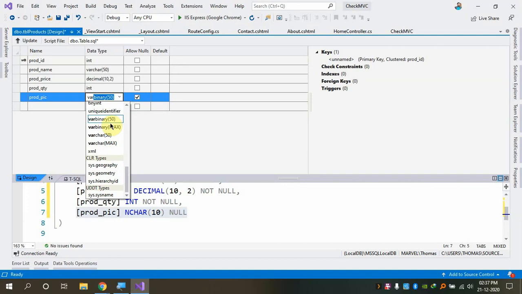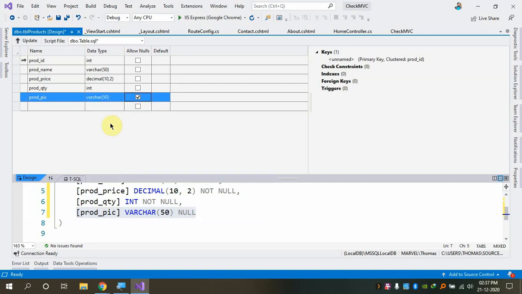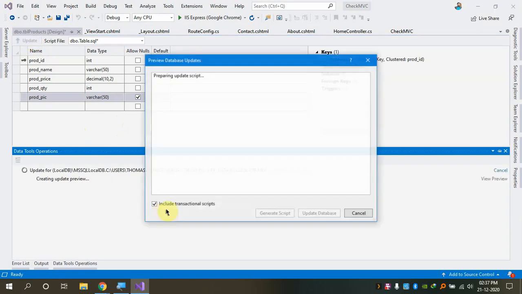So what I'm going to do is use varchar. The file name can be like 50 characters or something like that. I can make sure that it allows null because picture cannot be made mandatory. But if you want, we can keep it as mandatory. So that's it. That's all I'm going to create. Let me just update my table.